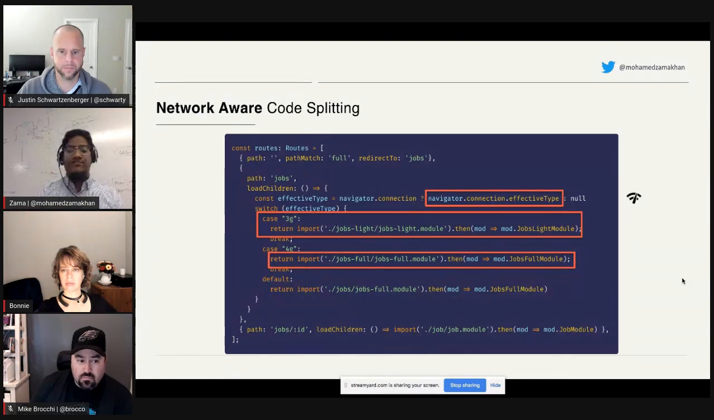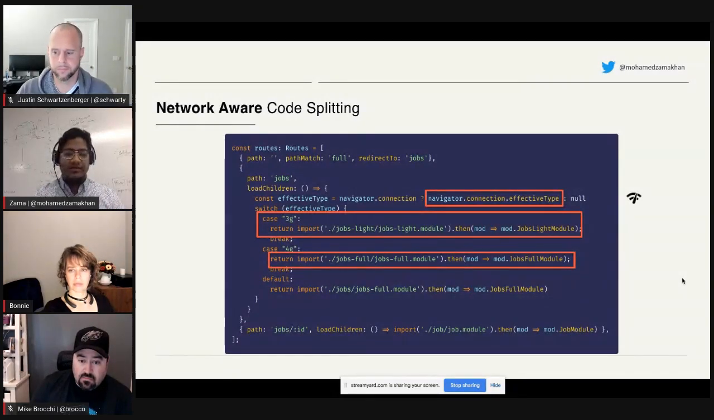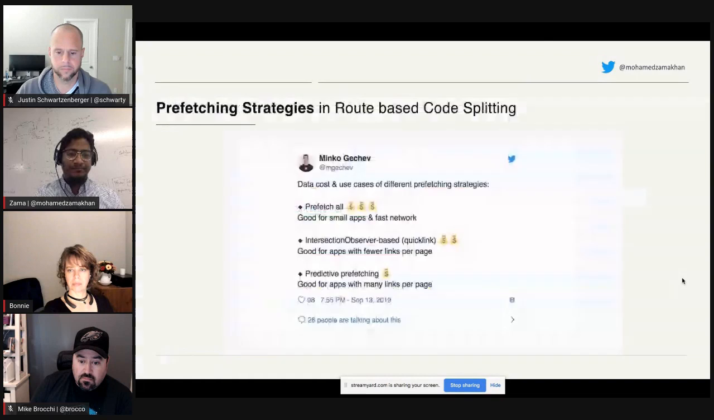So this is something which was not achievable when you had the magic string syntax, because it's not a function and you can't return whatever you want. So this is a much better syntax for code splitting.